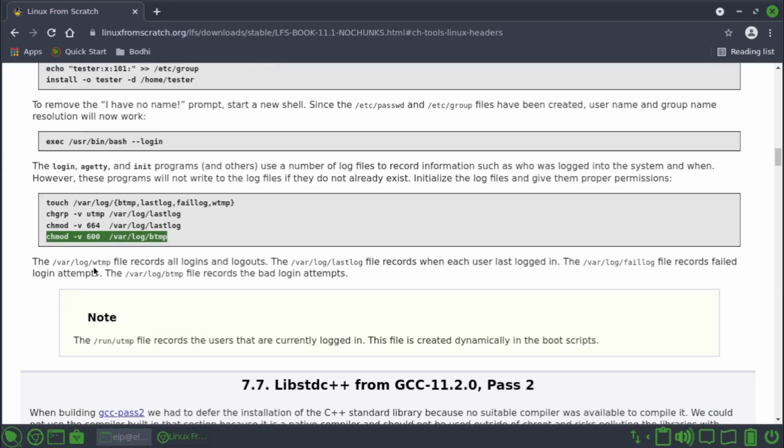The var log wtmp file records all logins and logouts. The var log lastlog file records when each user last logged in. The var log faillog file records failed login attempts. The var log btmp records the bad login attempts.